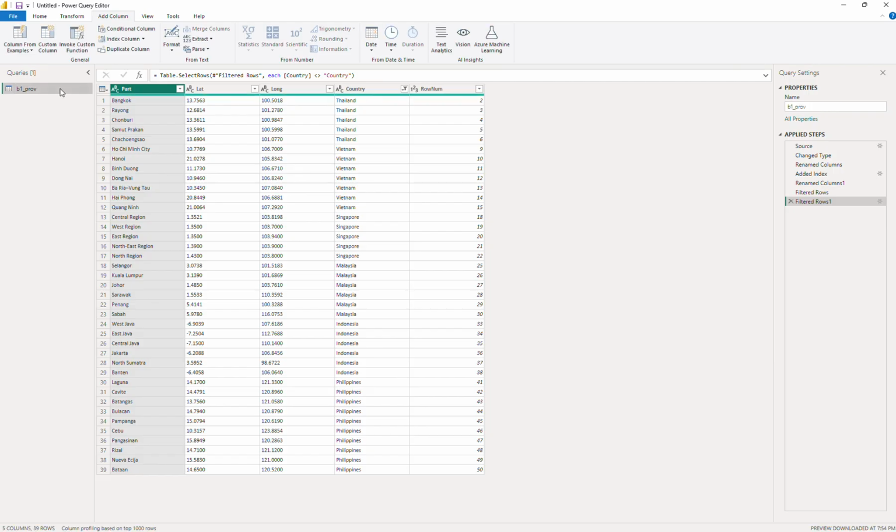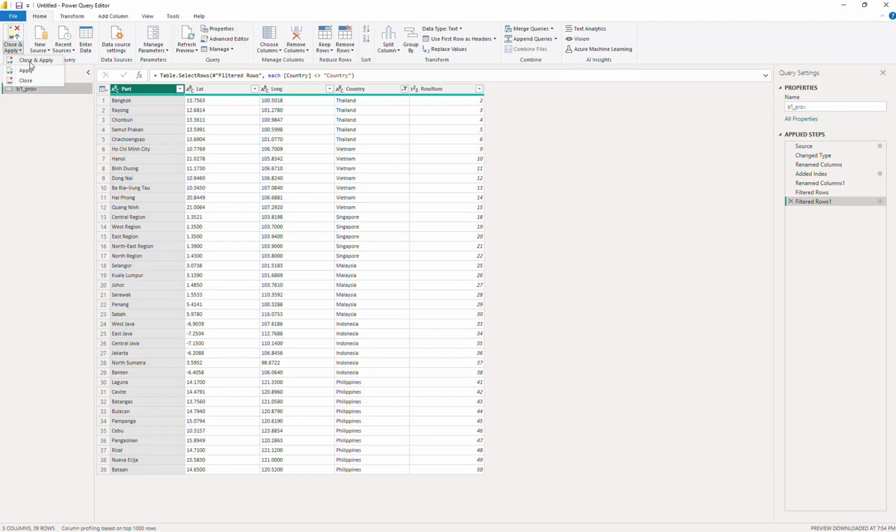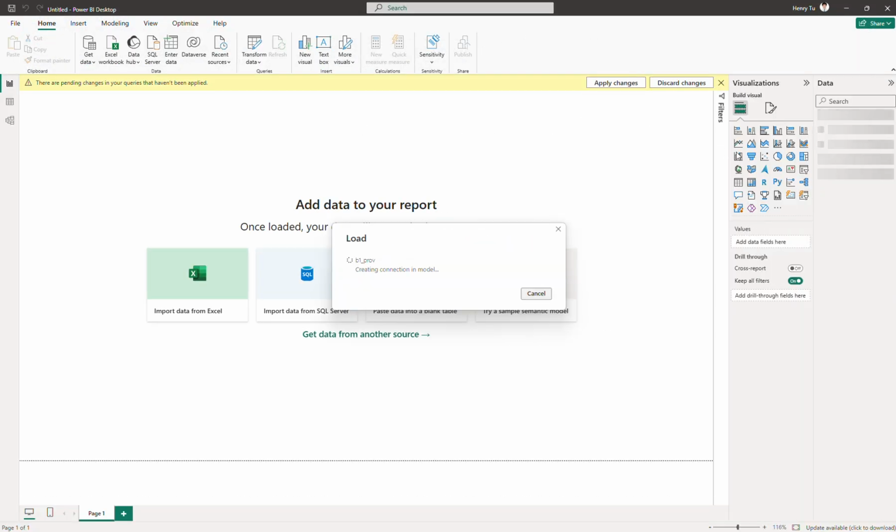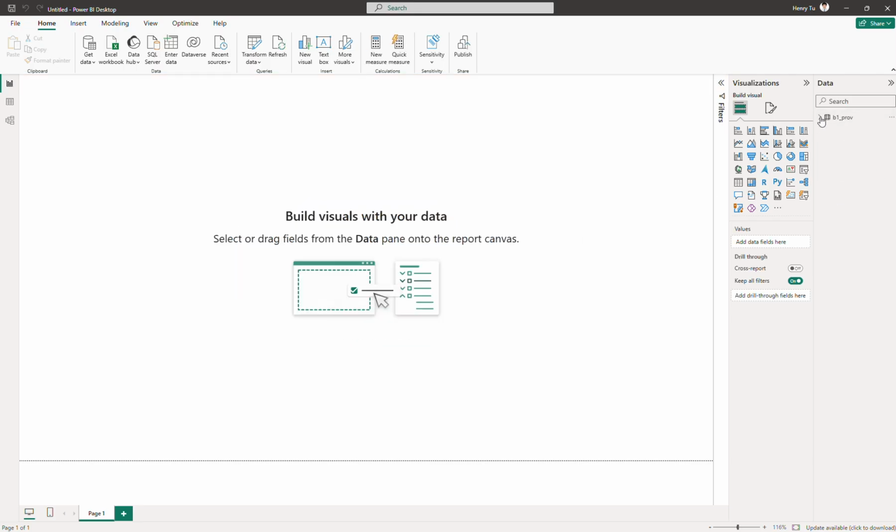Actually, this one is the province from different countries, right? Okay, then you go back to the home and then close and apply. Then you will import the table in here. Okay, so now you have the table already.